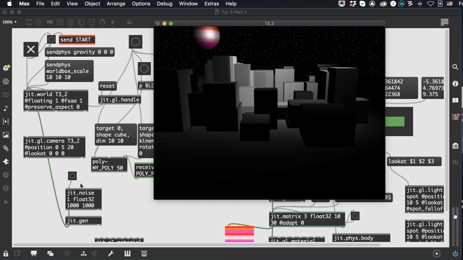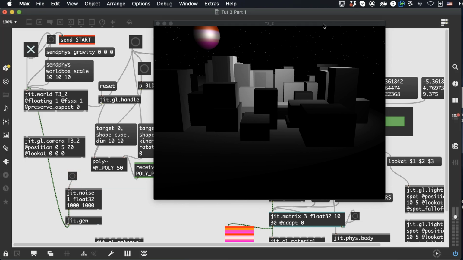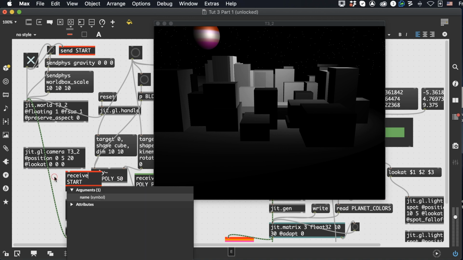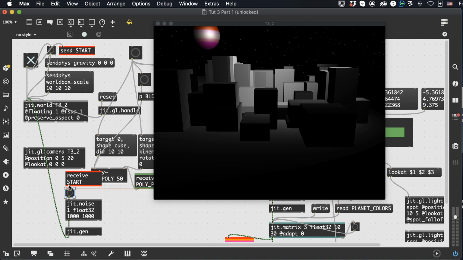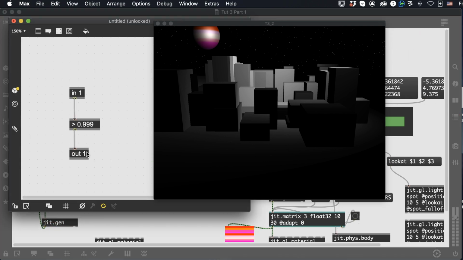And those stars are pretty dense. We can even say greater than 0.999. And that's going to give us a sparser, starry sky. So it's just a quick trick for generating stars. And we can connect this right up to receive start so that our starry sky is generated every time we start the patch. And we're going to look much more at greater than and less than. This is just a simple introduction to it.